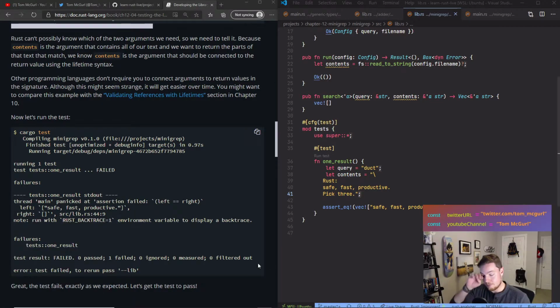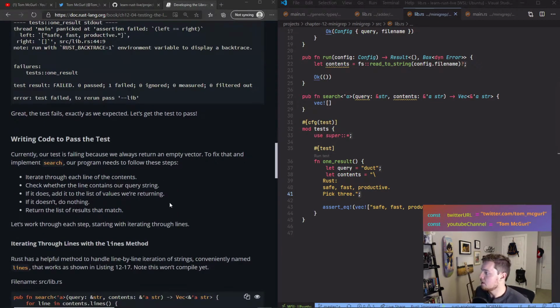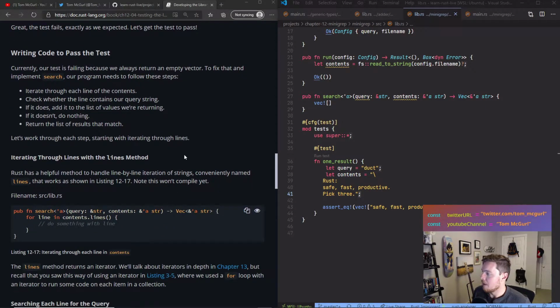All right, so let's go in a little bit. Writing code to pass the test. Currently, our test is failing because we always return an empty vector. To fix that and implement search, our program needs to follow these steps. 1. Iterate through each line of the contents. 2. Check whether the line contains our query string. 3. If we see it contains the query string, we need to add it to the list of values we're returning. If it doesn't, we skip it. And then it needs to return the list of results that match.